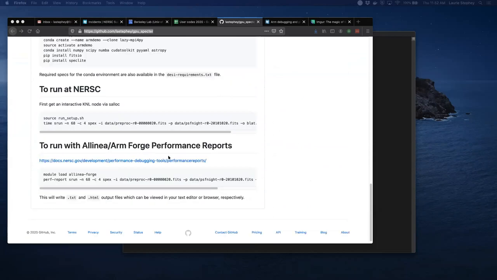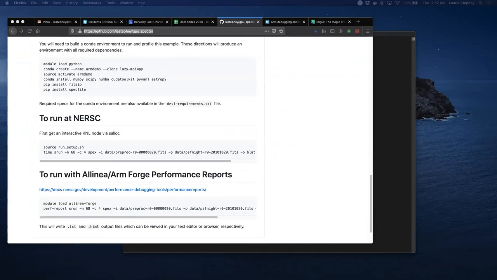And I did confirm that this ran yesterday, so I hope it'll run in a few minutes for the tutorial today. And I can't see the chat, so if anybody has questions, maybe Wusun, you can interrupt me and ask.